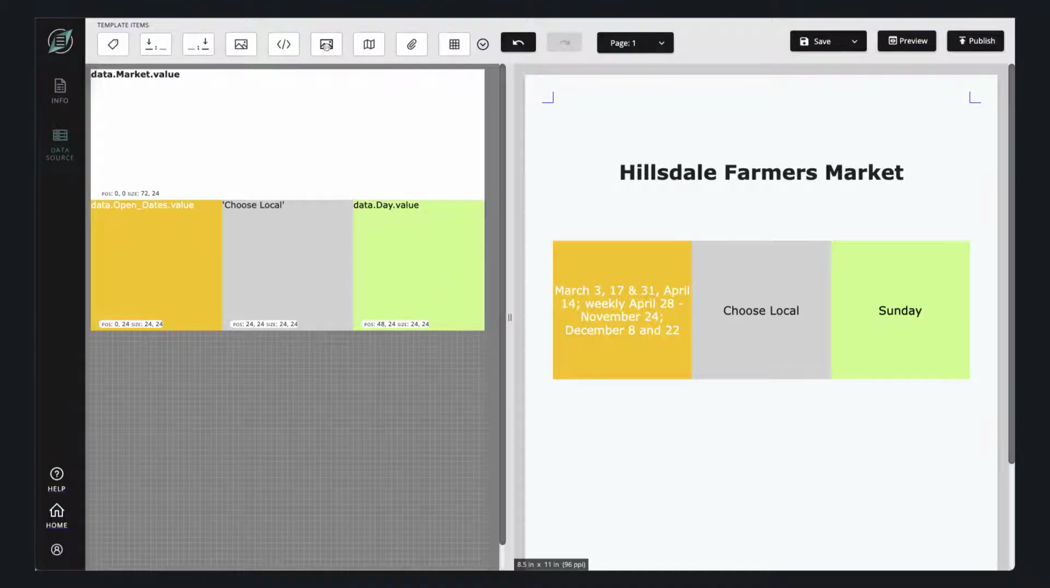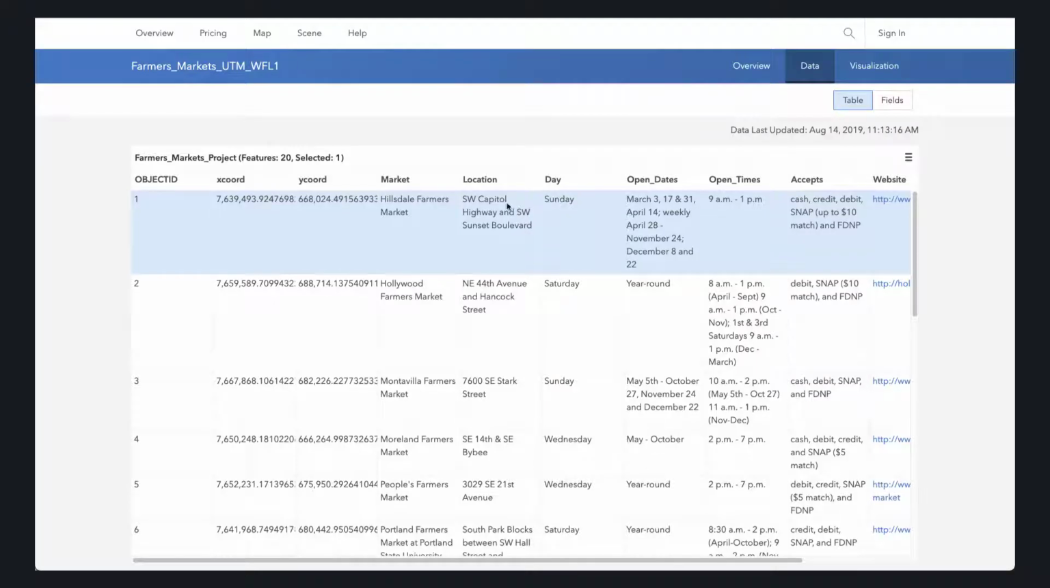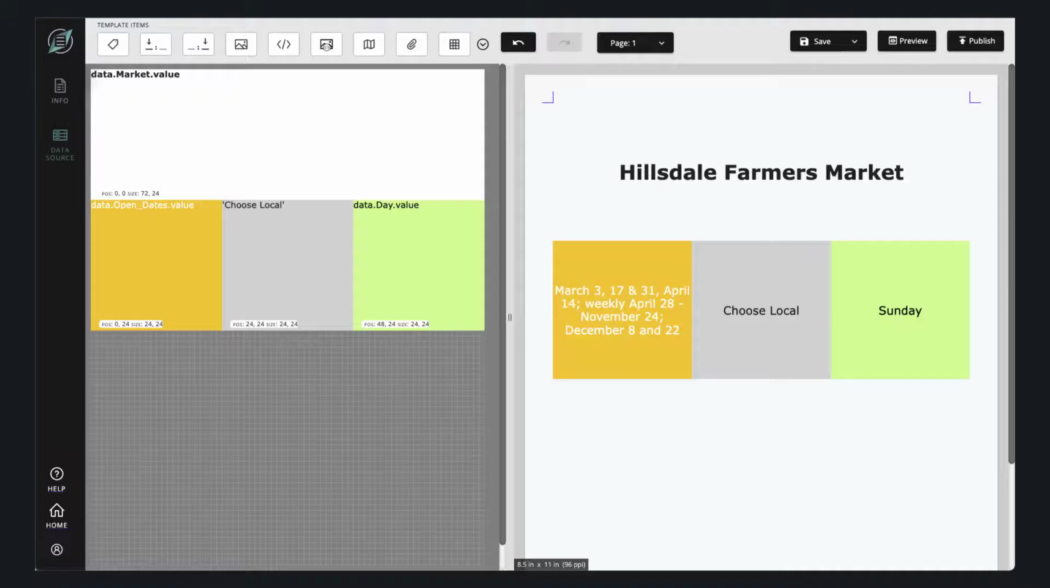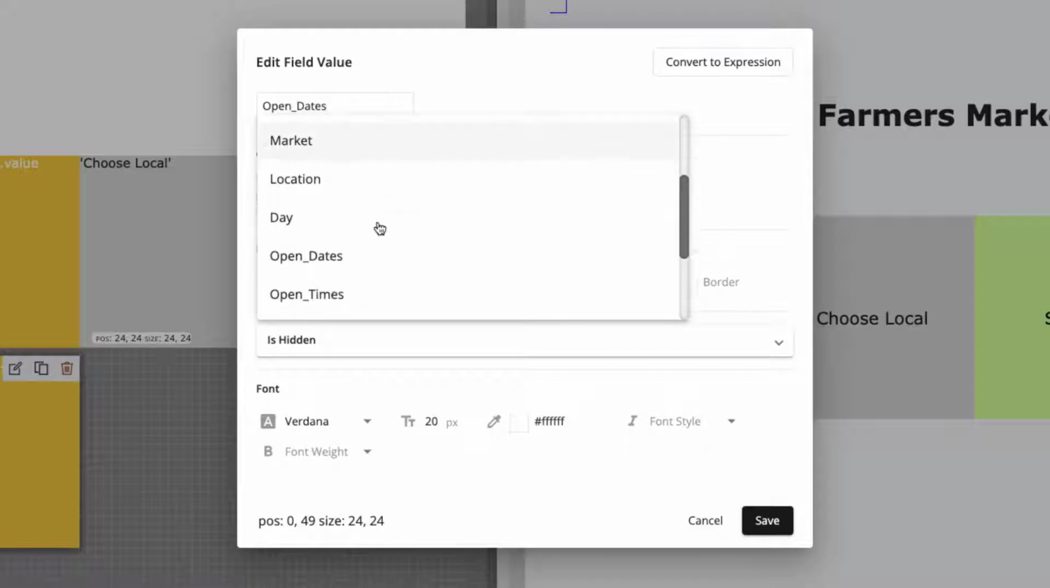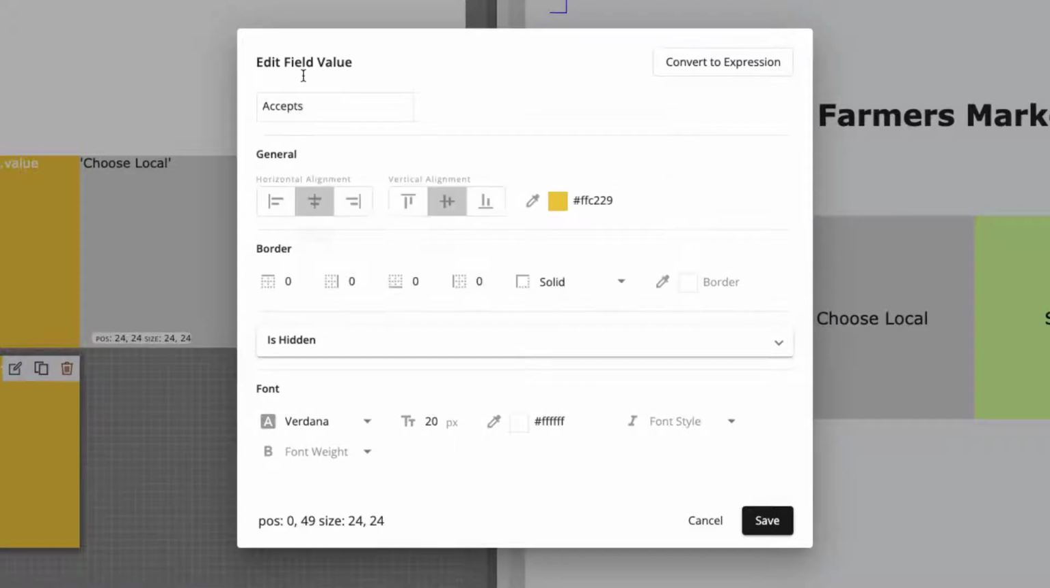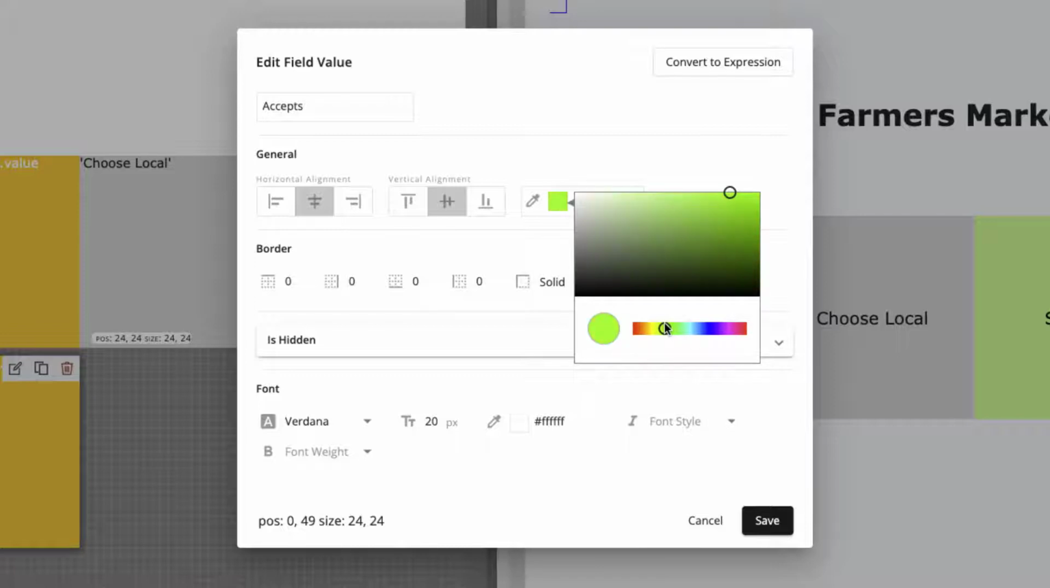So we also had, if we went back and looked at this data, what it accepts and the open times. So those are both pretty useful. We should get those in there. So we'll just copy this again. And this time we're going to put accepts. And we'll make this maybe kind of a dark green.